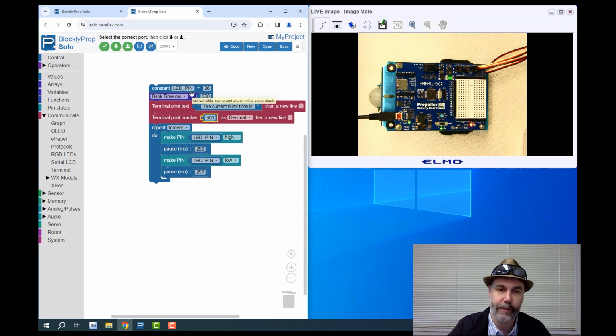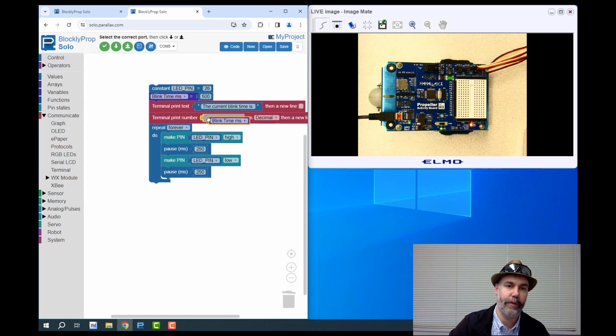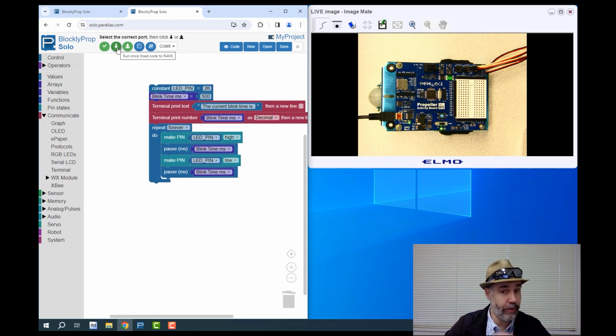The way that I do that is I delete the fixed number, and I come back here to variables, and now you can see that there's this blink time millisecond variable. So I can grab that and plop that right in there. And then I can put that everywhere else in my program as well. I can delete all the other instances where I had that hard-coded in, and then I can duplicate that, put that in. Now I can try and run my program again and make sure that it's still working.